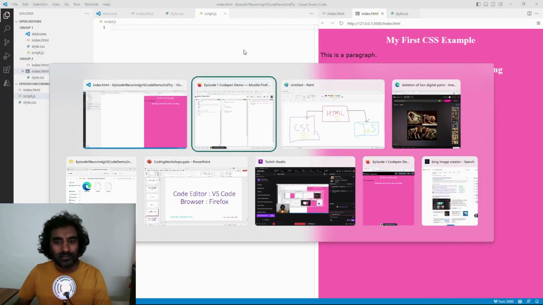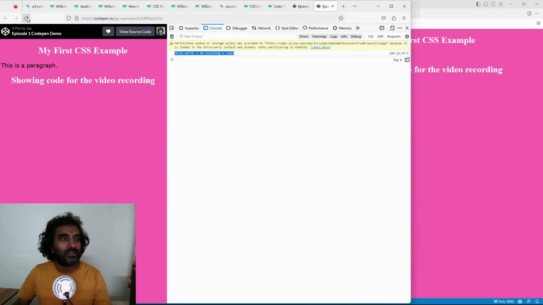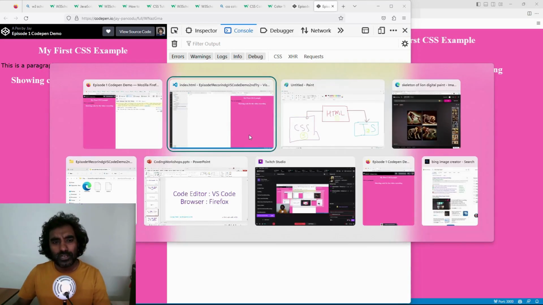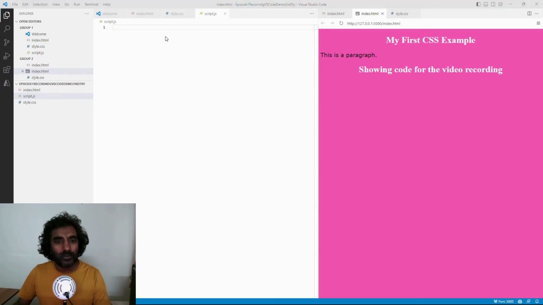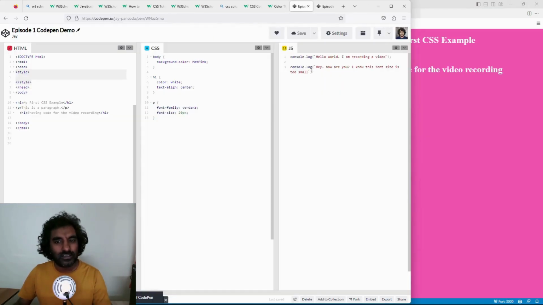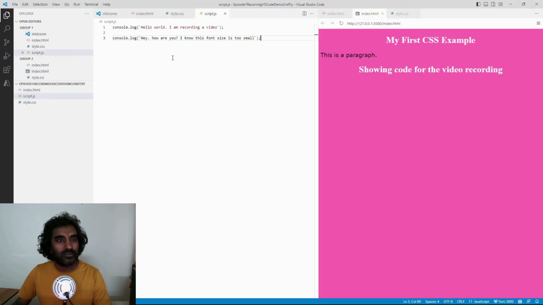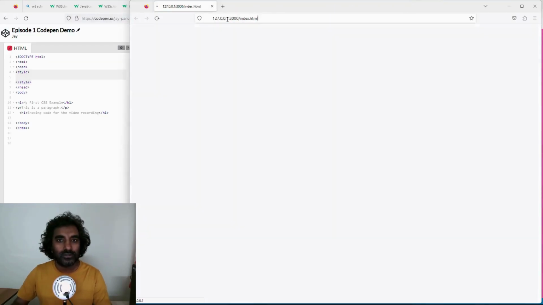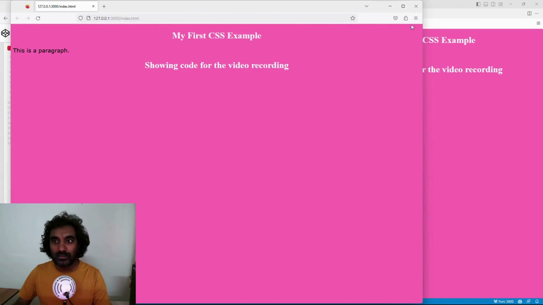And I go here again. I check the output. Look at that. Hey, how are you? I know this font size is too small. See, it's working. So we need to get the same thing on VS Code as well. So I'll go to VS Code, and I don't like to type again because I already put the effort into typing. So I'm going to copy this and put this in my file. Now if I check my output, I'm going to use Firefox. Remember to use Firefox, okay? So there you go. I'm getting the output, nice.